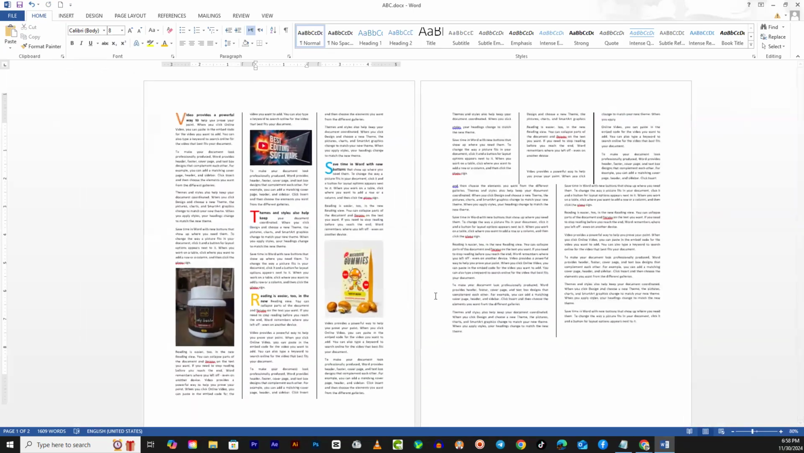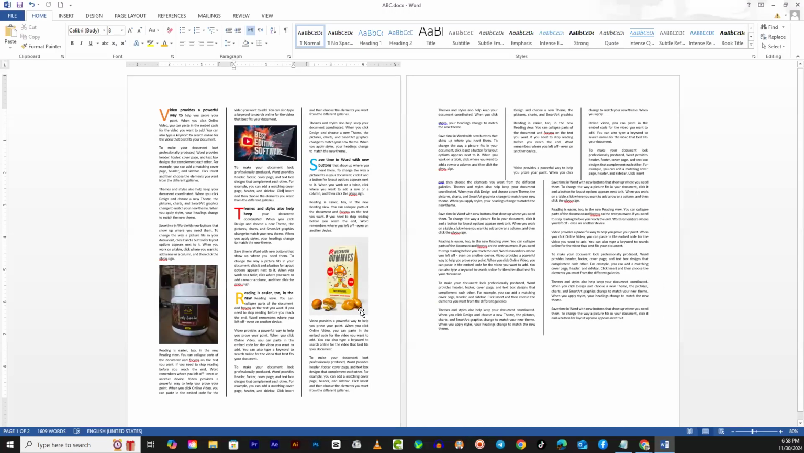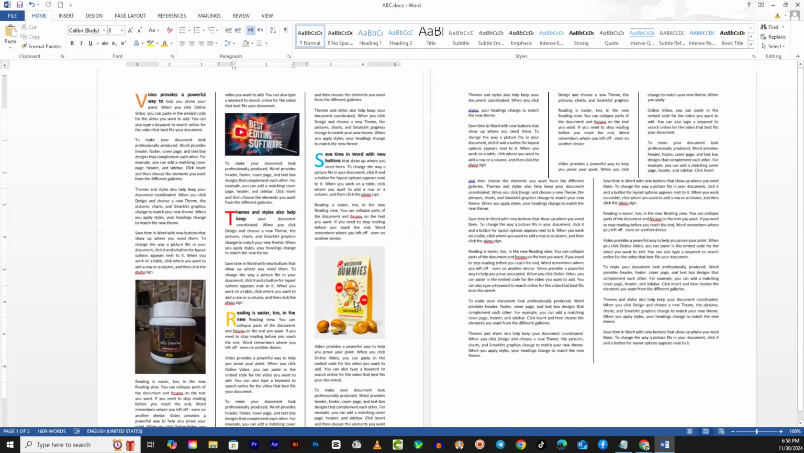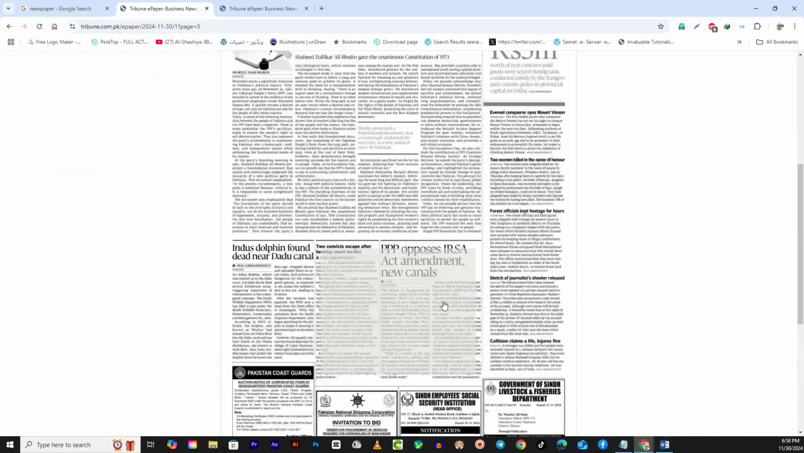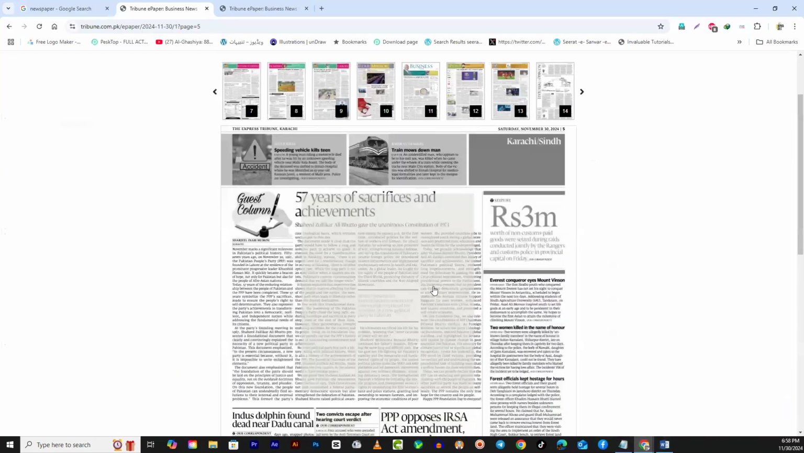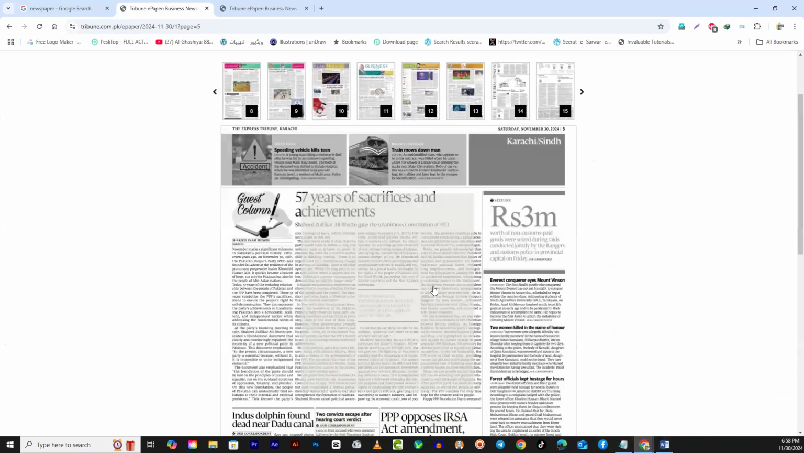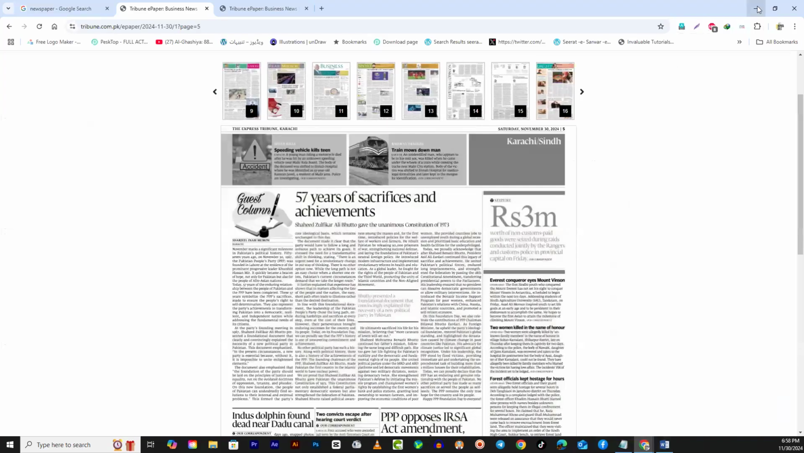Abdullah, do you like it? Yes. Now it's looking good, right? Yes. Now it has become a complete newspaper for you. You can see the original newspaper. Look, this one. I think our newspaper is more beautiful than this newspaper, right? Yes.